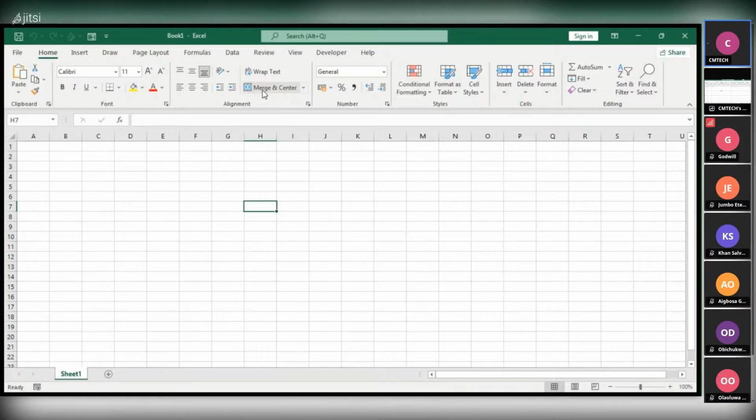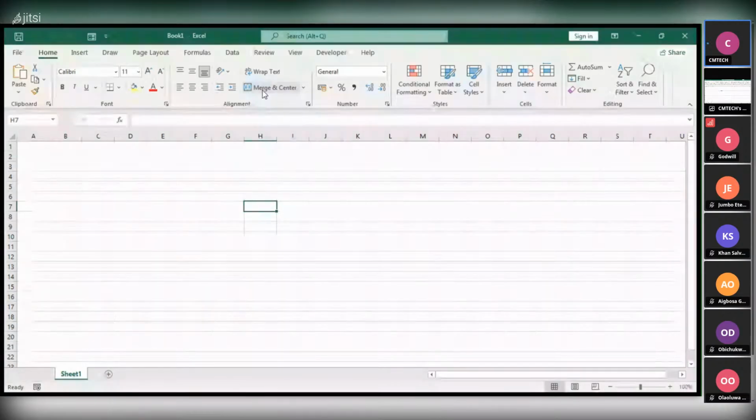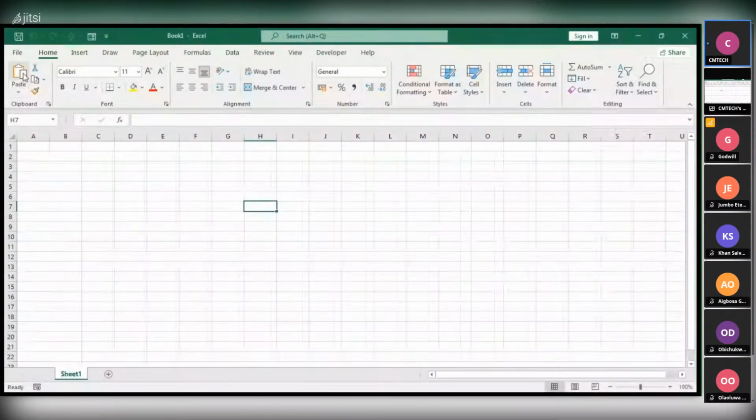And also, we can make use of paste and copy. So I believe some of you have been making use of copy and paste, and also in your phone, when you copy a text, you can paste it. I don't know if anyone has used copy and paste in the phone, so that I can relate it to Microsoft Excel.